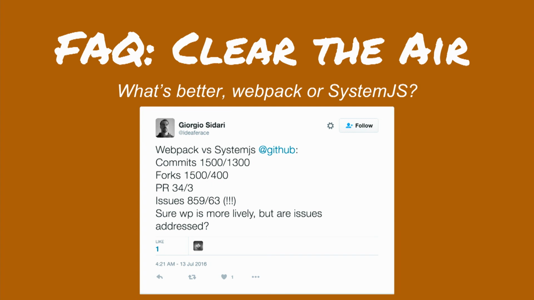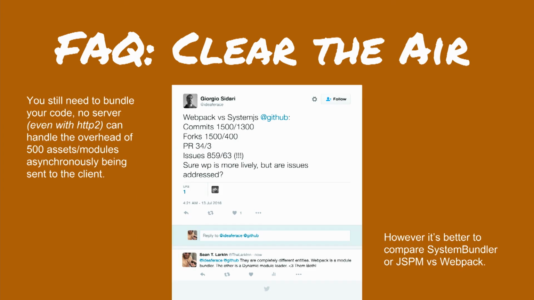What's better, Webpack or System.js? This is more common in the JavaScript community. But they're two different things. One is a module bundler, and one is a dynamic loader. It lives in the runtime.